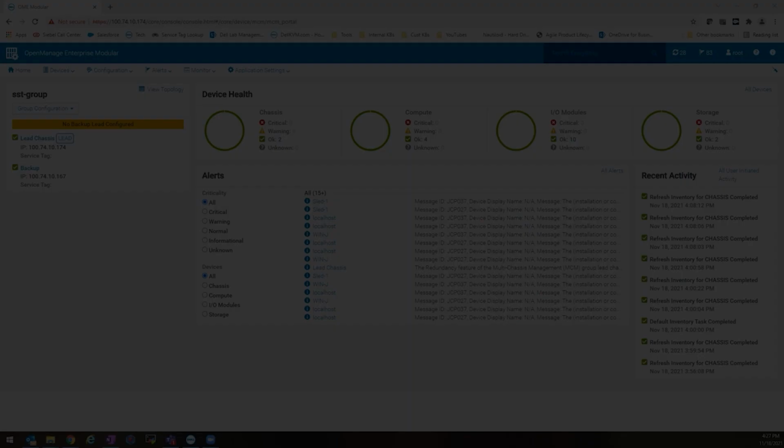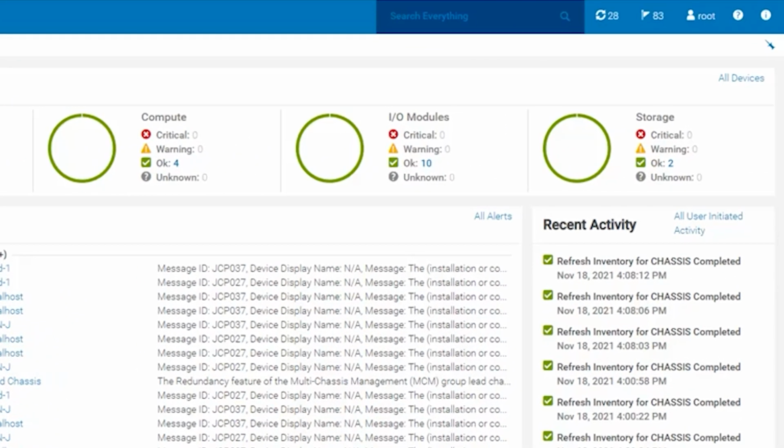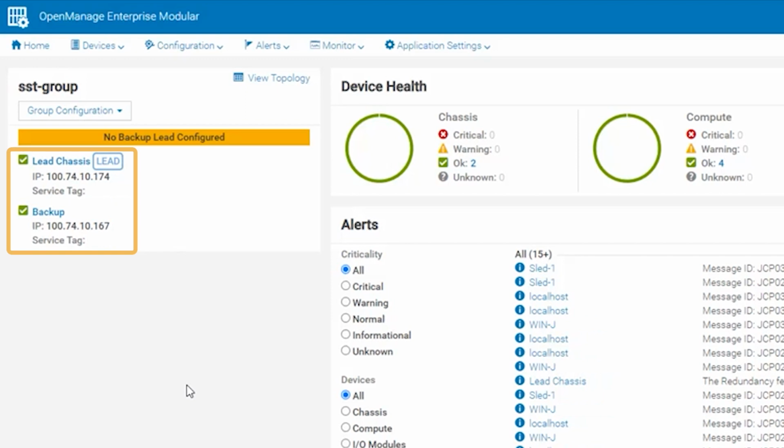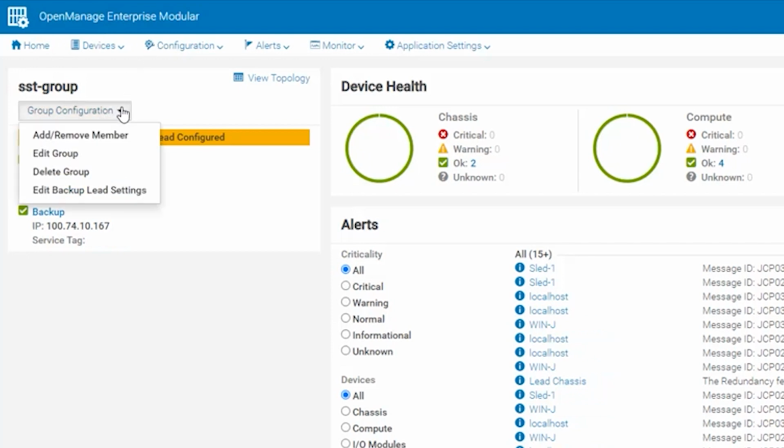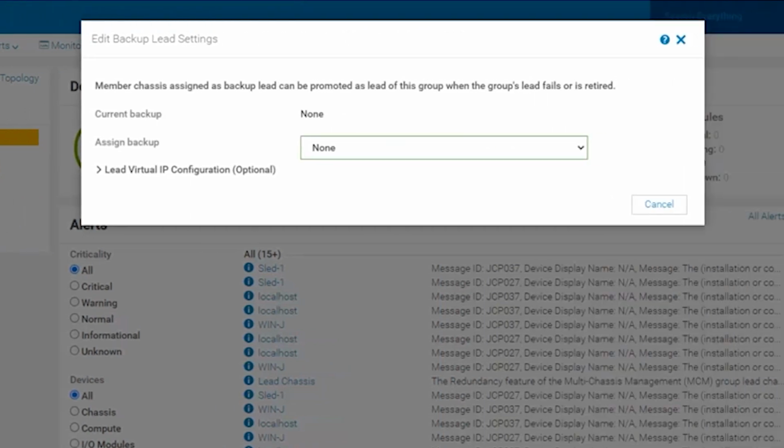So to begin, you want to log in with chassis administrator rights. Currently, I am logged in as root, and this is a 2-chassis group, and we are on the landing page here. As of chassis firmware 1.30.00, it will have a warning bar if you do not have a backup lead configured. In order to start the process, we drop down the group configuration and select Edit Backup Lead Settings.